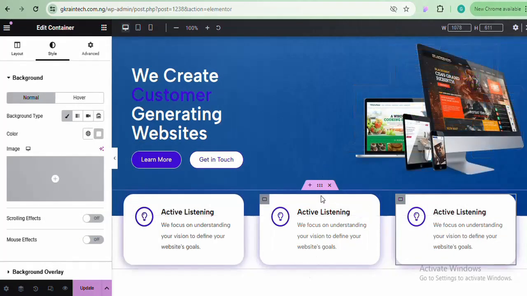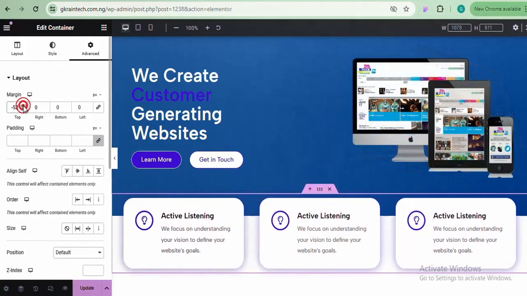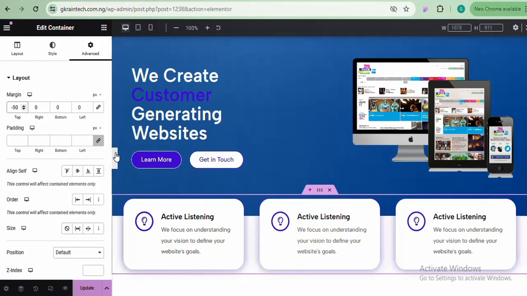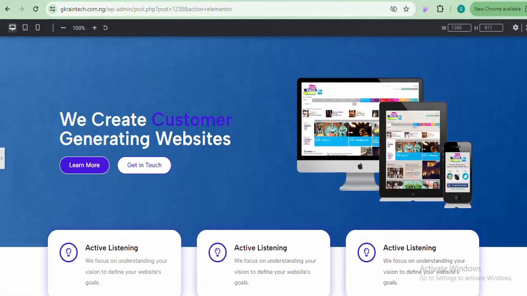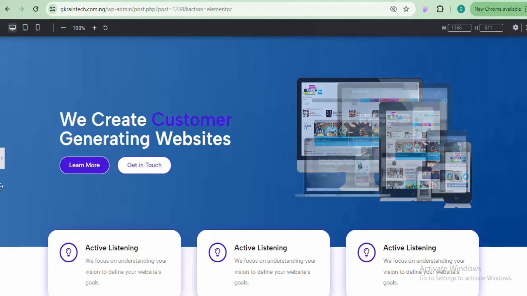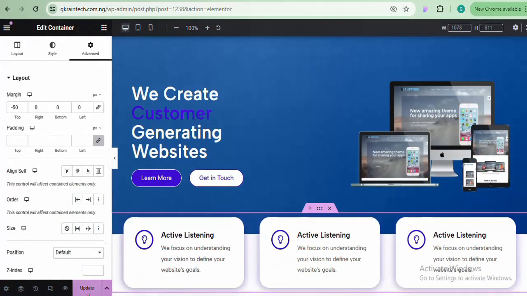Now I'm going to go back to the container because I don't want it to overlap too much. I think it's okay at 50 pixels. So we have this now. Then I click on save.